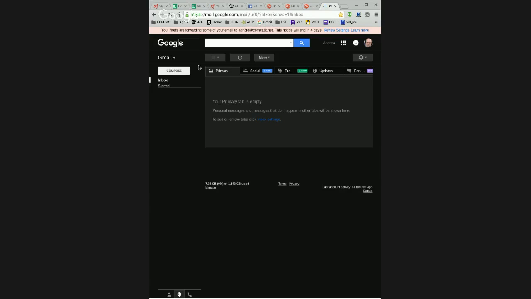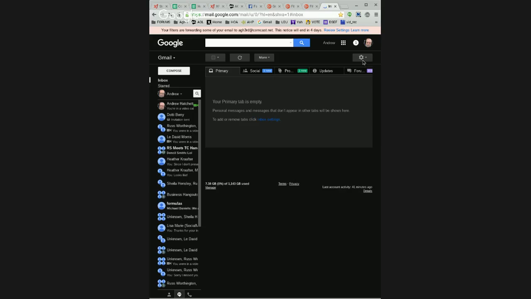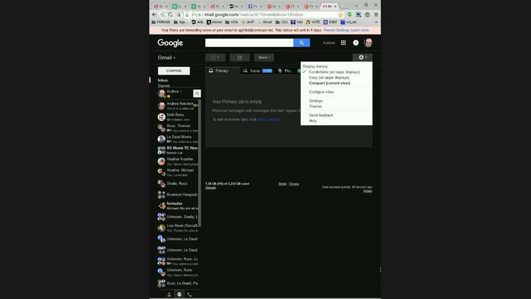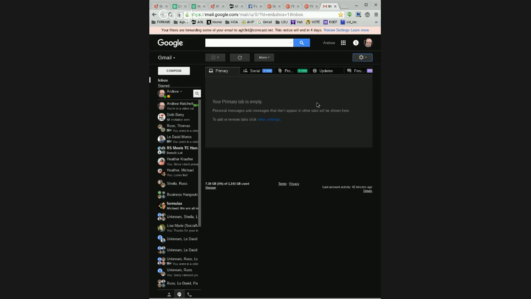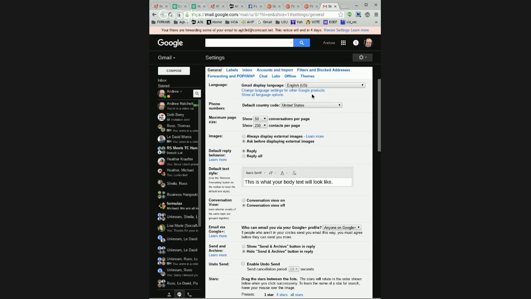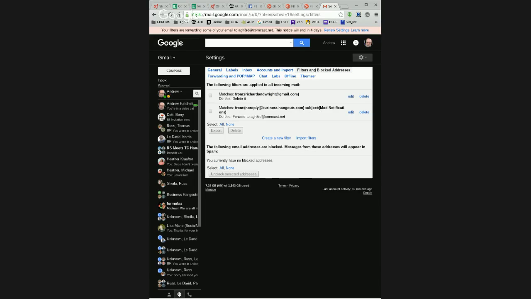And then load Gmail. Now, you go up here to your settings, right here. And you say settings. Okay. And you go here to settings. You go to filters and blocked addresses. Okay. This is where you're going to create a new filter right here.